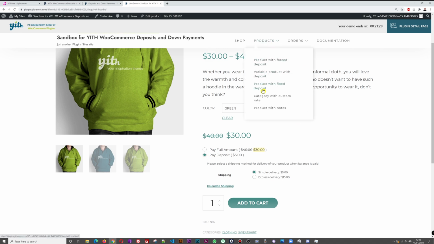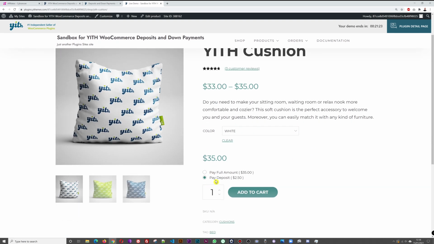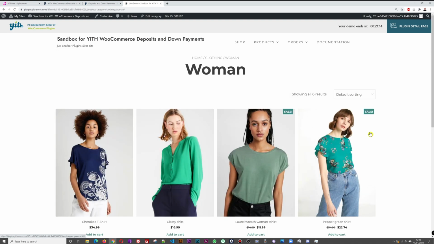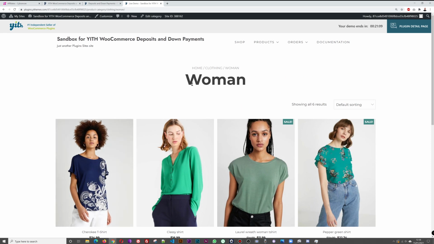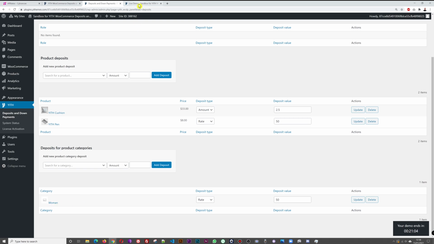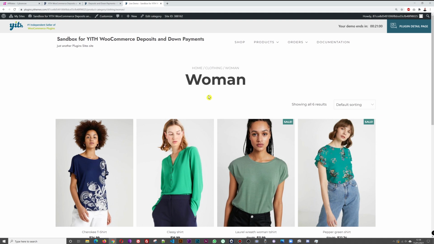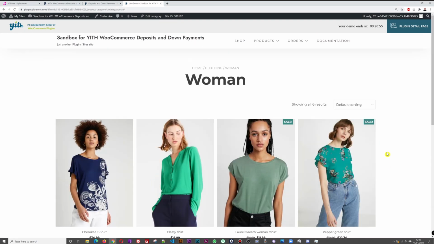And then we have product with fixed deposit. So here you can select I pay deposit or I pay the full price. And then we have category with custom rate. So here you can pay deposit. So this is by categories. You see the woman categories. This is the one we had here in our rules, woman. So all these products under the woman category will have the option to pay a deposit.